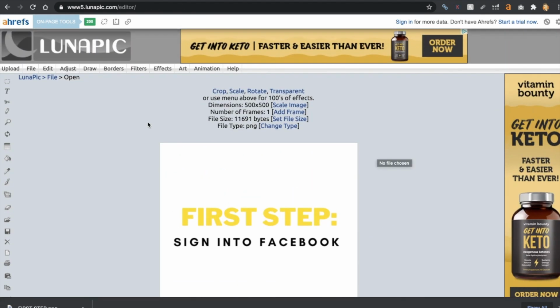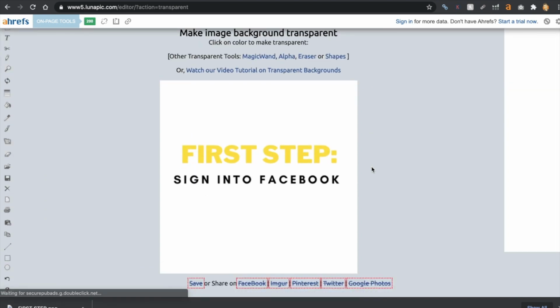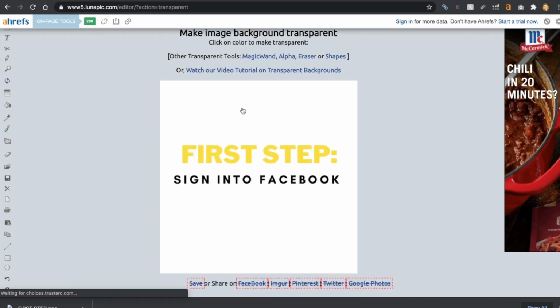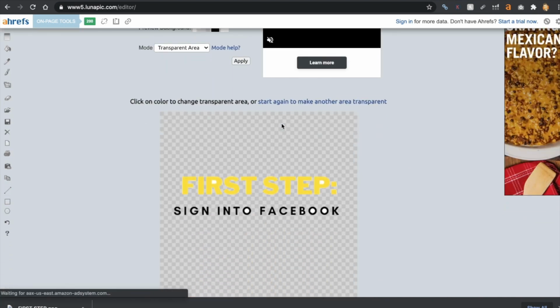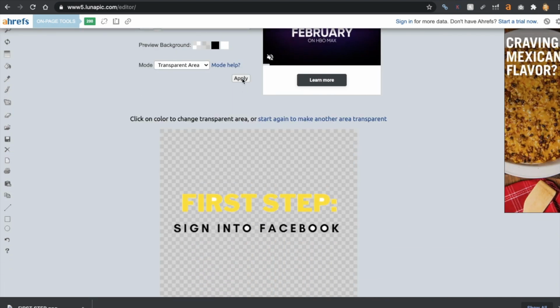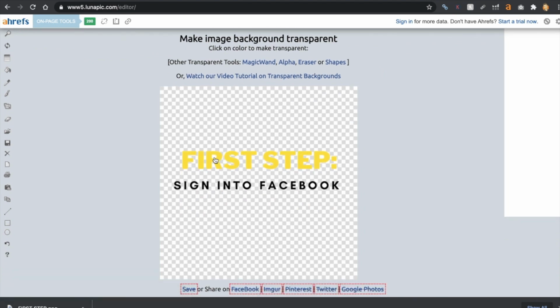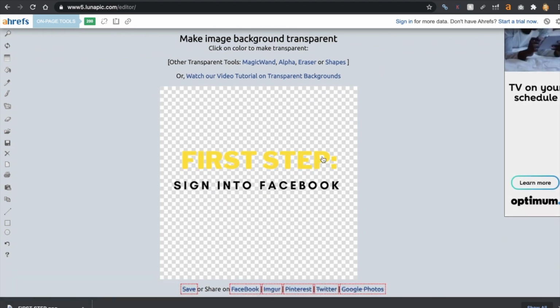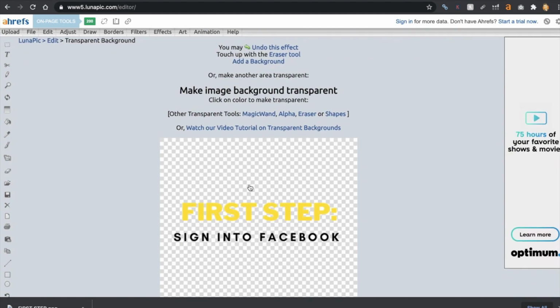And now what you want to do is come over to edit and scroll all the way down on edit to transparent background. And then I'm just going to click what I want transparent. I want the white transparent. Okay. And then I'm going to click apply. And the other thing that I'm going to have to do now is in the R and the P and in the O's, the letters that are all closed, I'm also going to have to actually make those transparent.